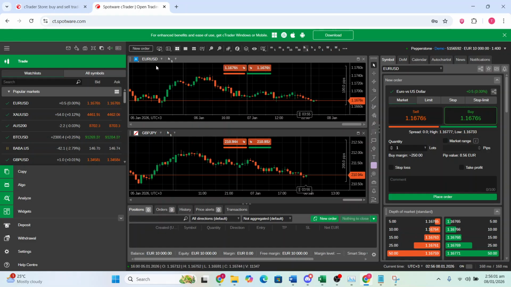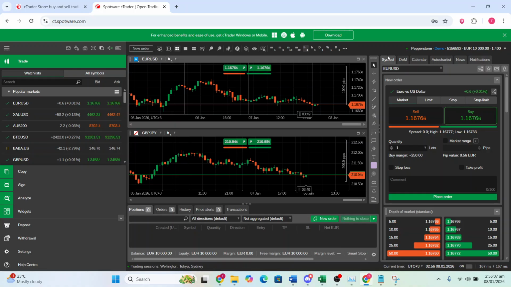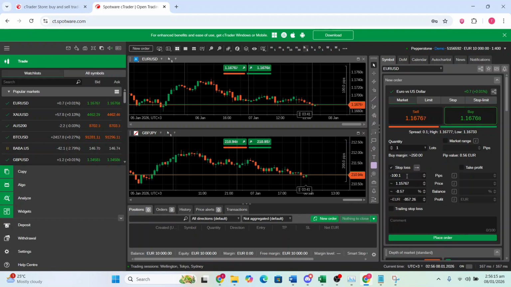So we have picked our security as Euro/USD, and then here on the right hand side you'll actually see the new order section. I want you to come here and you can click on stop loss, toggle this one on. You can go ahead and set your prices, your take profits as well.